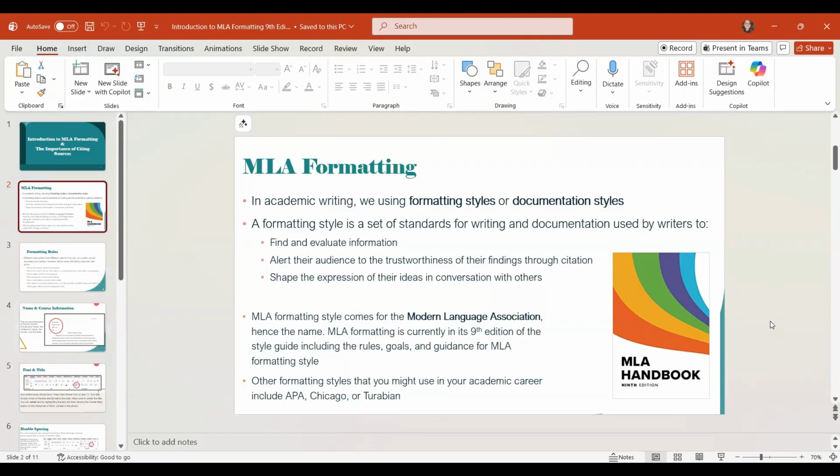There are other formatting styles that you might have heard of and that you might use in your future classes, like APA, that's from the American Psychological Association. There's also Chicago and Turabian. Those are often used by history fields, whereas APA is used in social sciences, sociology, education, psychology, obviously. So it depends on what field you're writing in that determines what formatting style you'll use.